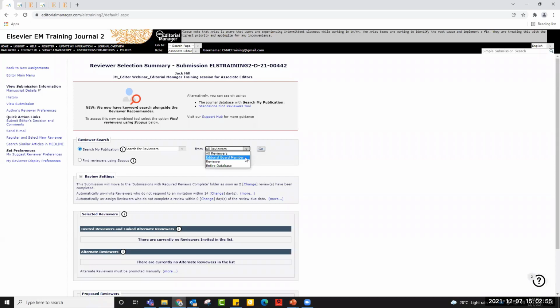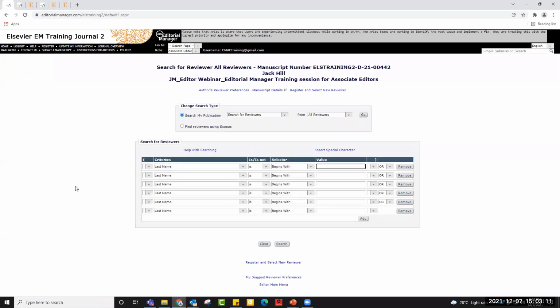And then you also have people searching with the entire database as well. So that is also a type of filter there. Now let's go ahead and see how that works. I'm just going to click on go and select a couple of reviewers. So that's the criterion there.